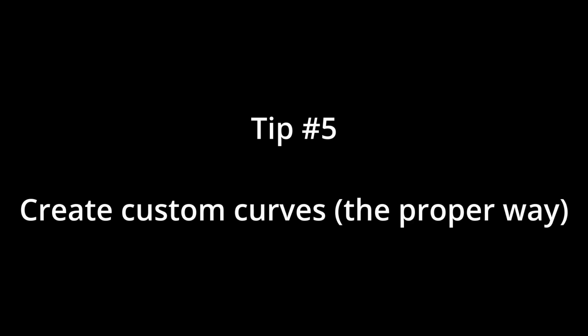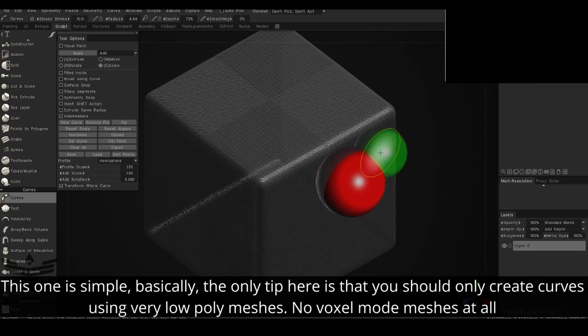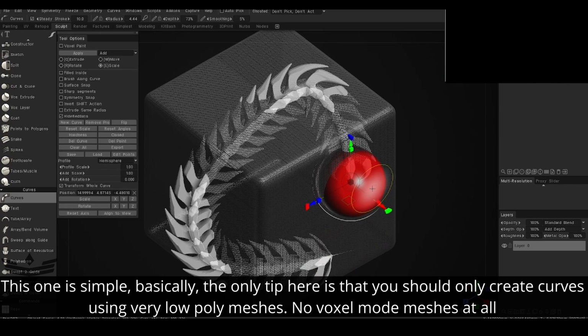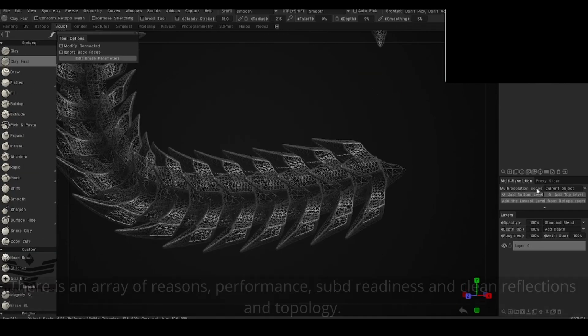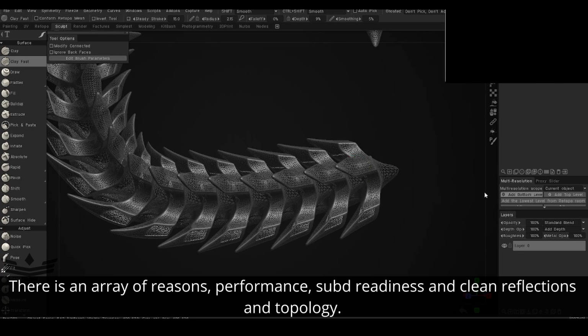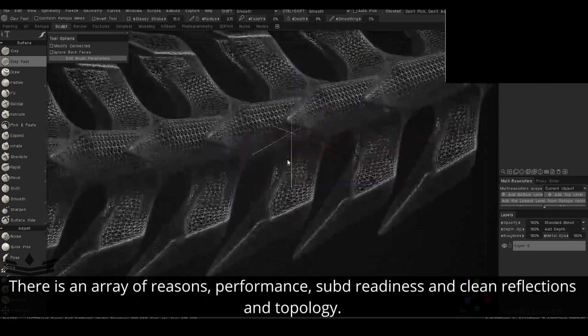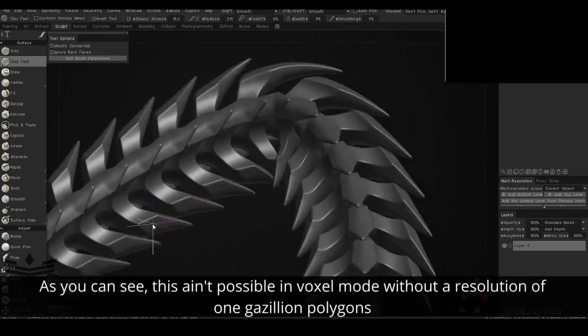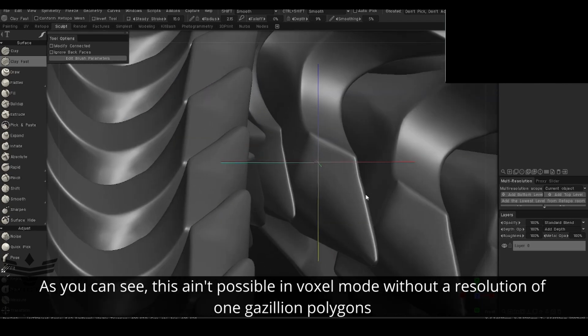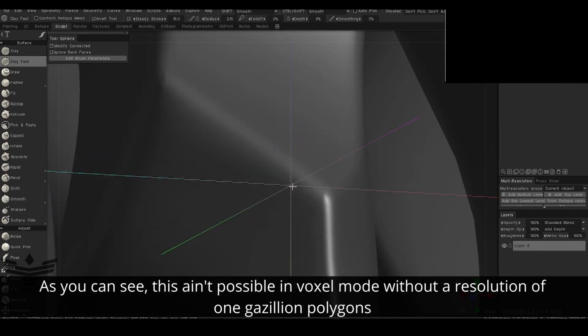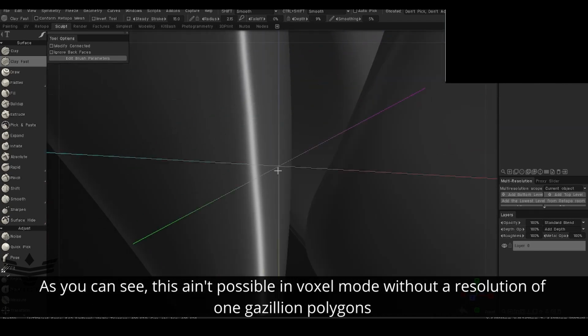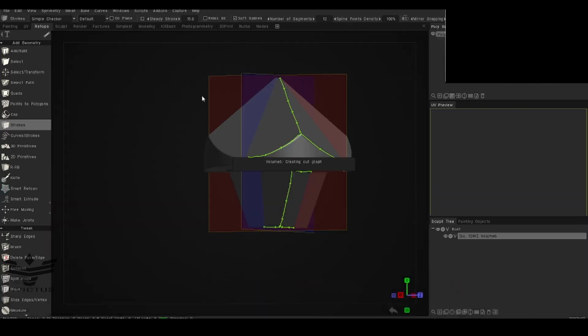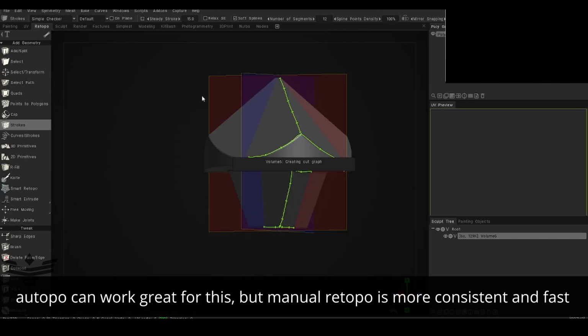Tip number 5. Create custom curves the proper way. This one is simple. Basically, the only tip here is that you should only create curves using low poly meshes, no voxel mode meshes at all. There is an array of reasons: performance, sub-D readiness, and clean reflections and topology. As you can see, this ain't possible in voxel mode without a resolution of 1 gazillion polygons, which probably isn't the most fun. Autopo can work great for this, but manual retopology is more consistent and fast.